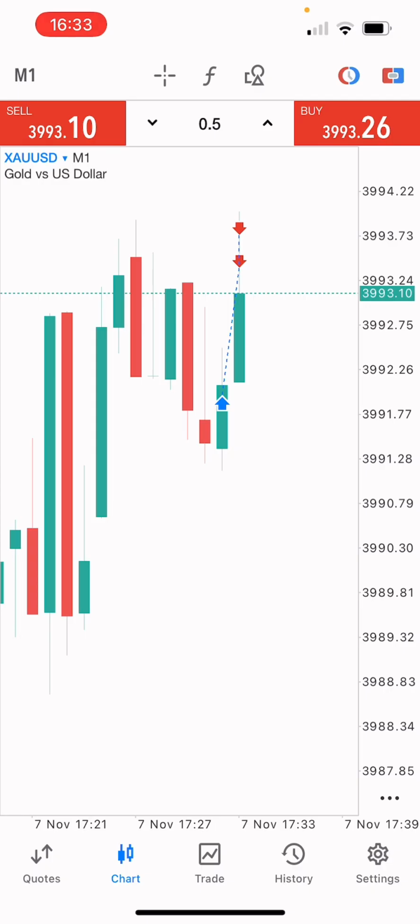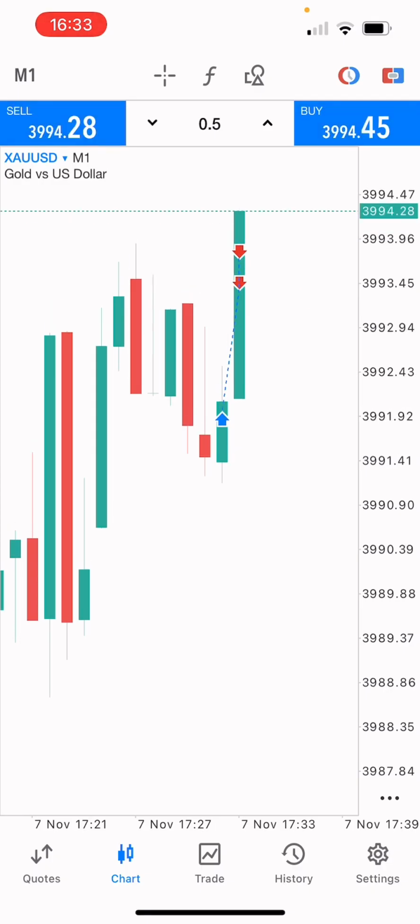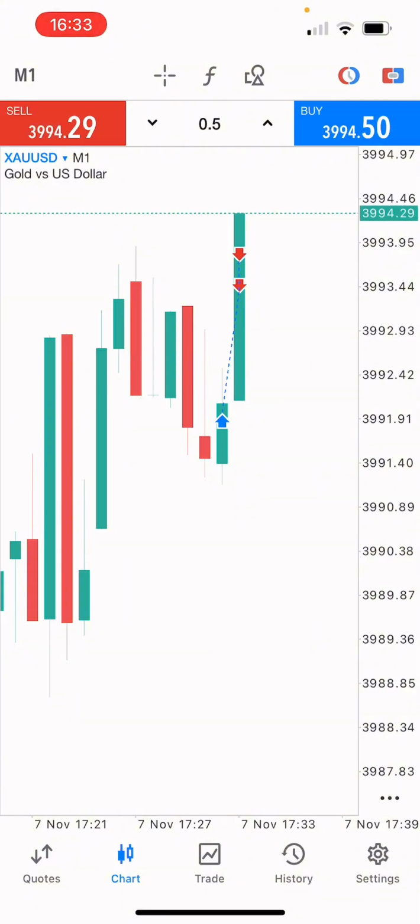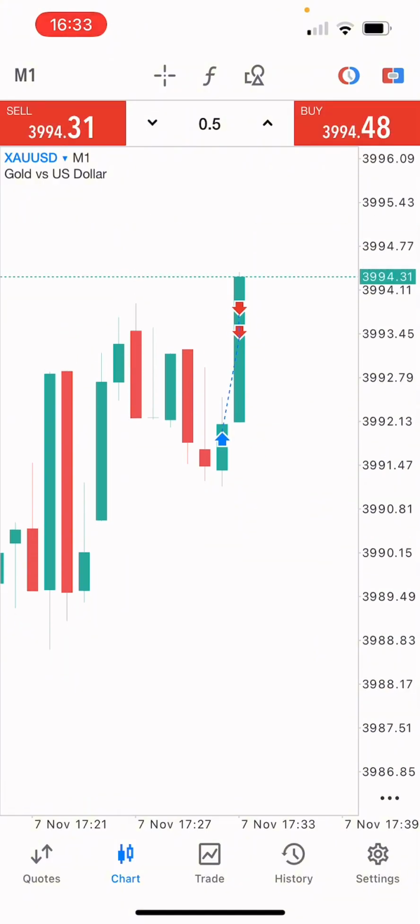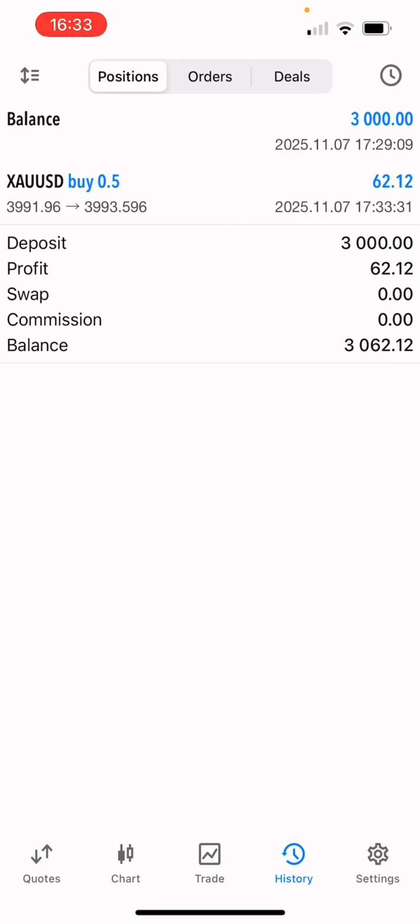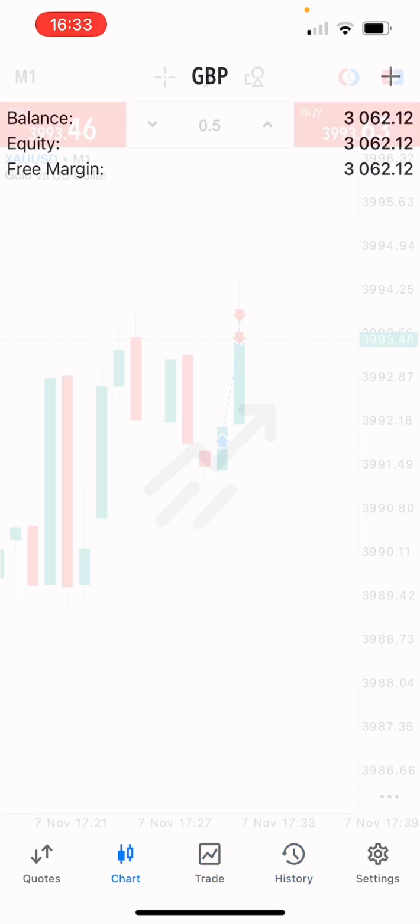And you can see, look, there's where it went. The blue arrow is where we bought in, the first red arrow is where we sold, and the second red arrow is where we sold again. And you can see, just like that, I've made £62. And what was that, like a couple of seconds?